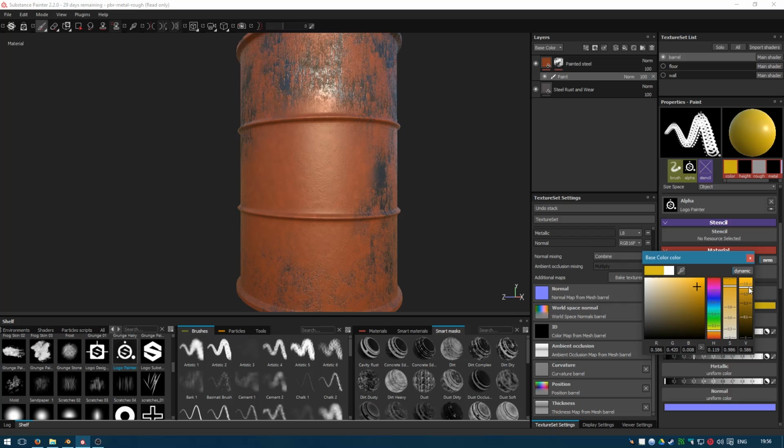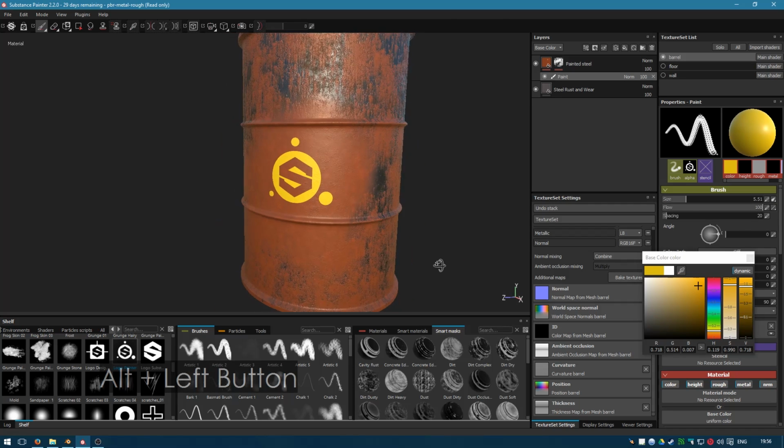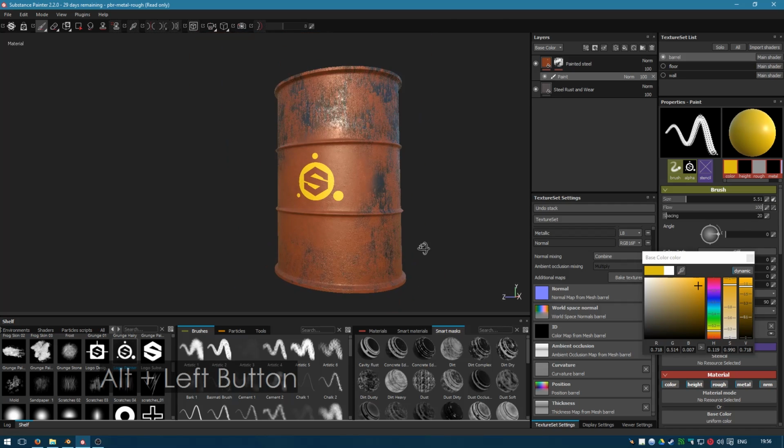It's not actually that yellow, is it really? Close enough. A bit too big. There we go. Bang. There we go. And there's the logo.